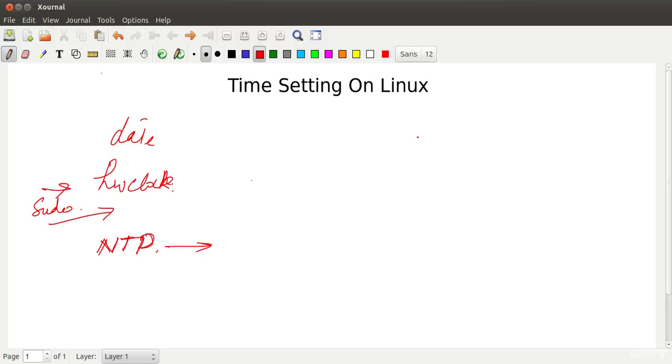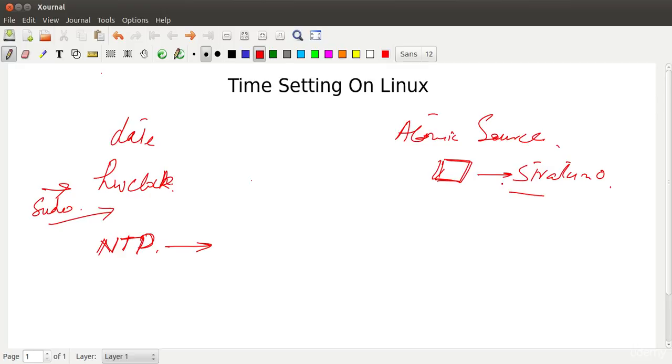there are resources in the world which are maintained by atomic clocks. So these are atomic clocks. Let me write this more clearly. So these atomic sources are, you can say, at the root of the NTP clocking system. These are called stratum level 0 clock sources. Now the clocks that derive their clock source from these atomic sources are called stratum level 1 clock sources.